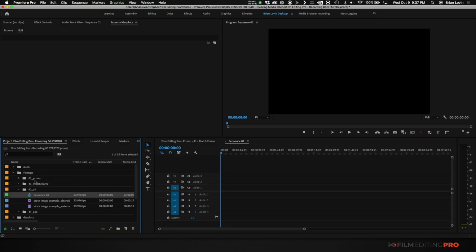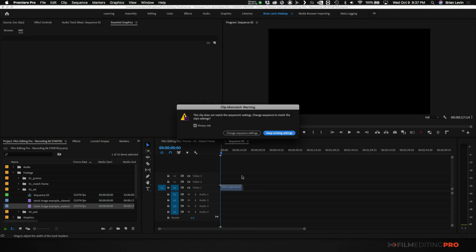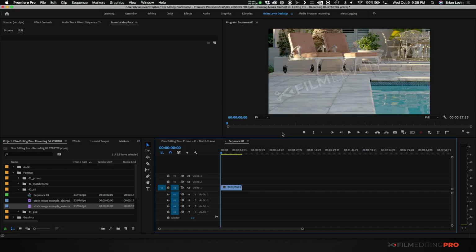And we'll open this up. I'm going to drag this watermarked stock footage in there. I'm going to keep the sequence settings. This piece of footage is actually smaller than my sequence because typically with watermarked stock footage, it's a little bit smaller than the real stuff. So I'll just say keep existing settings, and it fits into my sequence because it's been scaled to frame size.